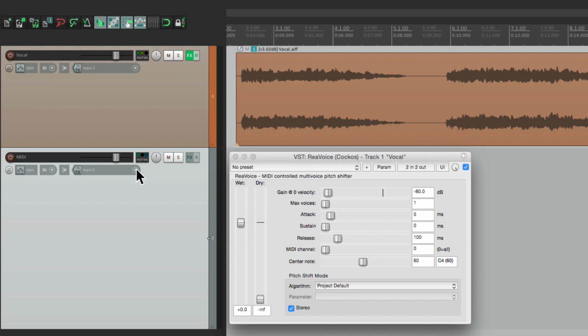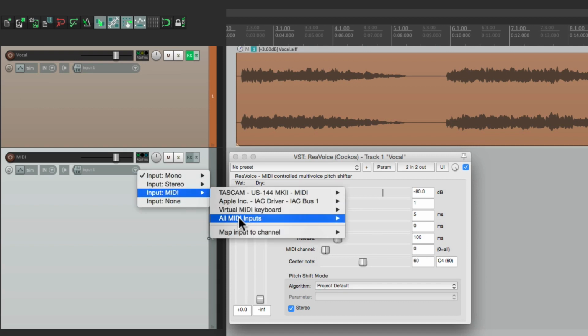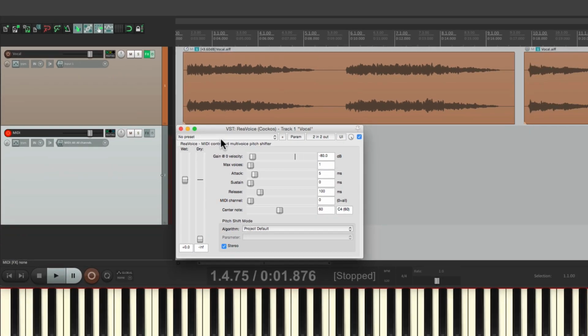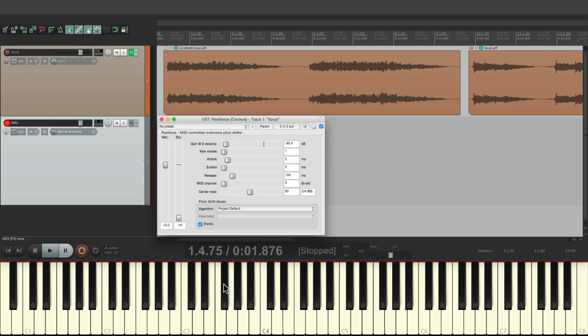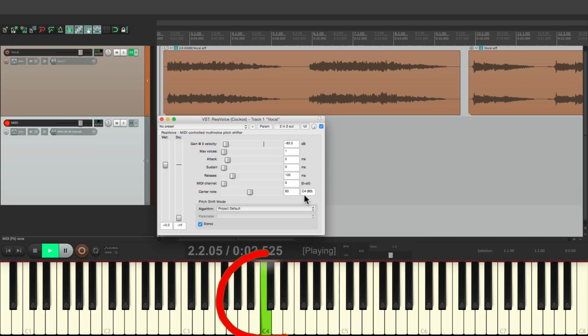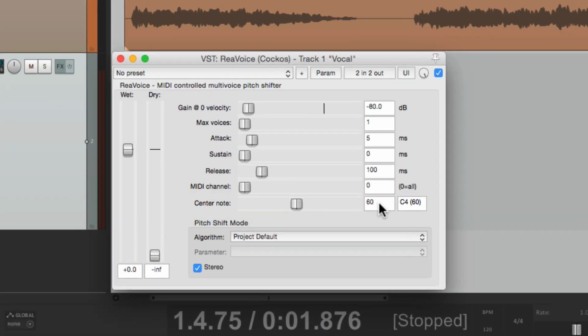So let's set the input on this track to be MIDI, go into record, and here's my MIDI keyboard down here. So by default, if I play C4 on that keyboard, we're not going to hear any pitch shift. Check it out. It sounds exactly the same because I'm holding down C4 on the keyboard, which is our center note.